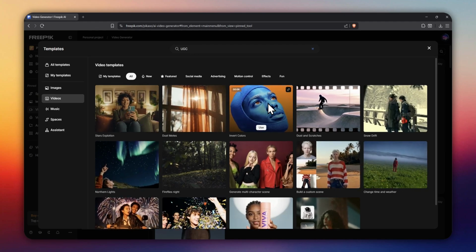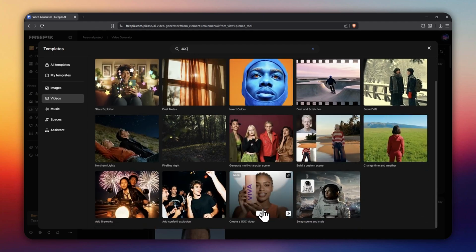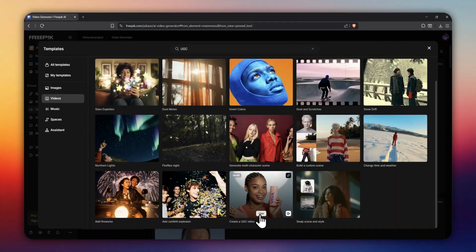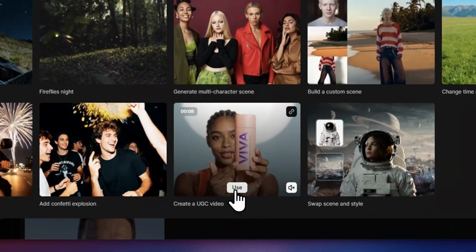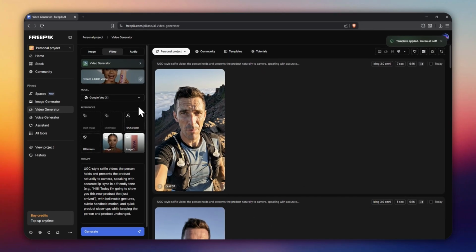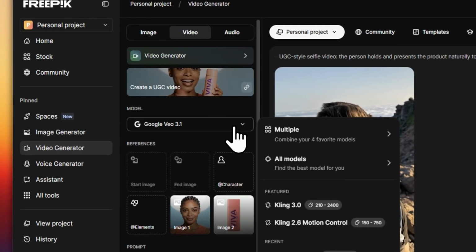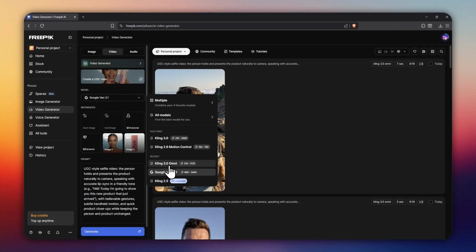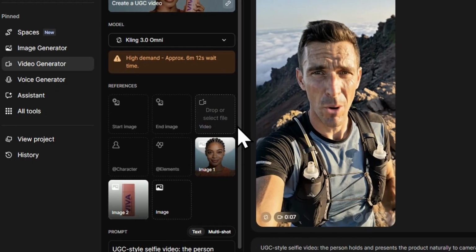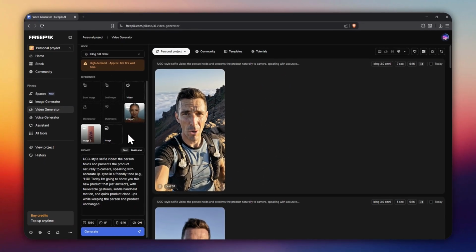This will load the template into your editor on the left side of the screen. Before we change any of the visuals, we need to switch the AI model. Change it to Kling 3.0 Omni. I found that Omni generates much better results, and as a bonus, it is significantly cheaper to use. Now let's customize the template.